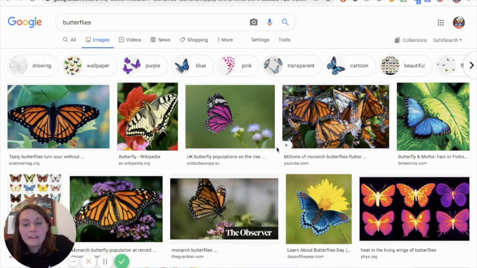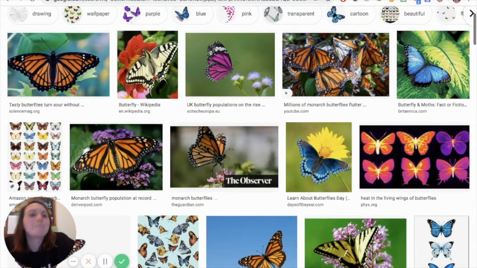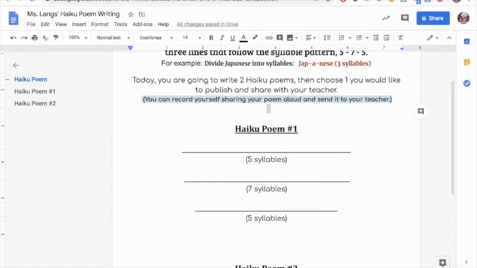I had thought about things I like in nature, and one of the things I really like about spring and summer is that we start to see butterflies, because butterflies are beautiful and there's so many different kinds and colors, and they're just really interesting to me. So I decided to focus in on that after looking through them a little bit. So I'm going to go back to my document.